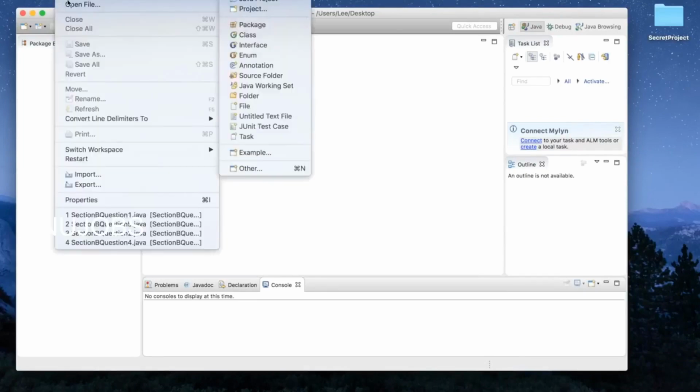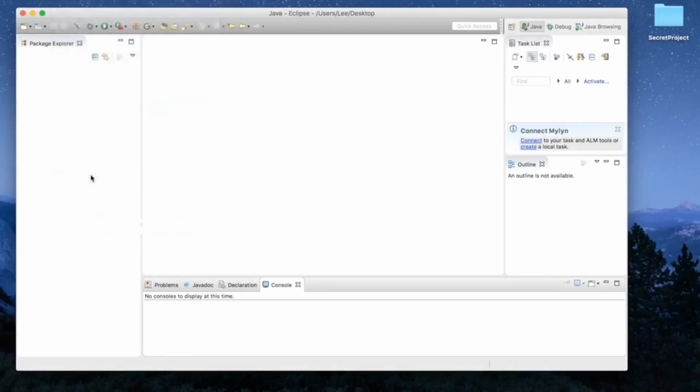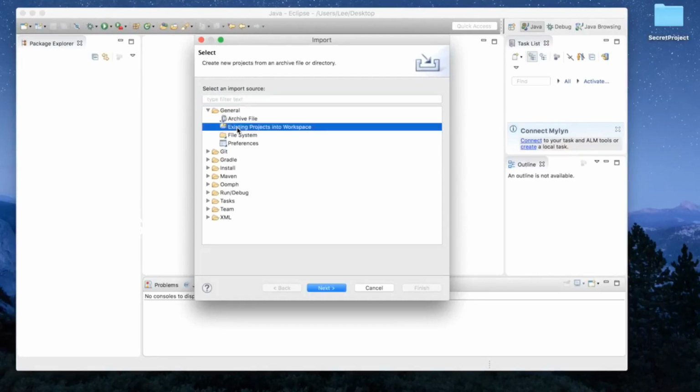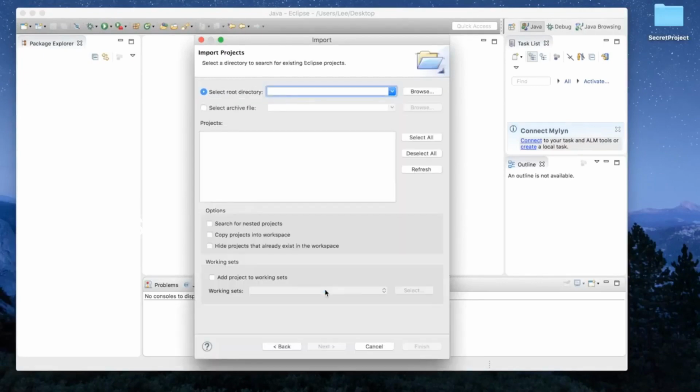So here we go. File. I'm going to go to Import. And then you actually get this. Pretty hideous, to be honest. You want to expand the general folder, and then there's an option here for existing projects into workspace. Click on next, and you need to go and find your work.